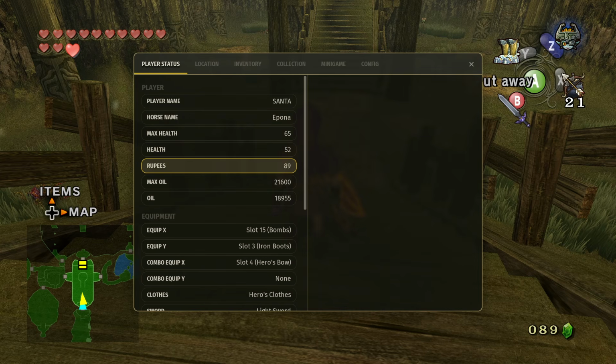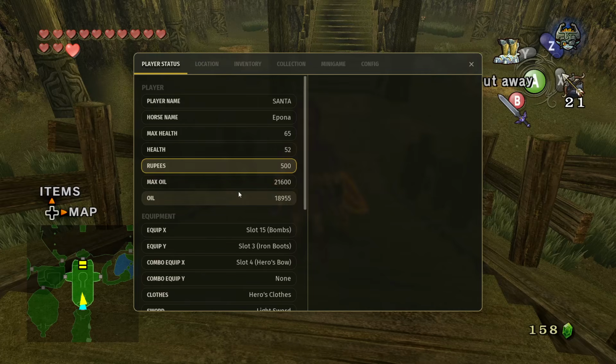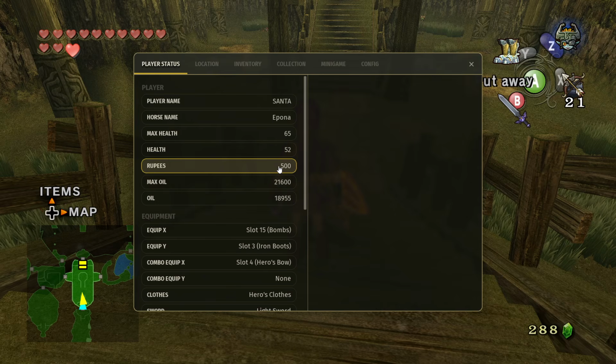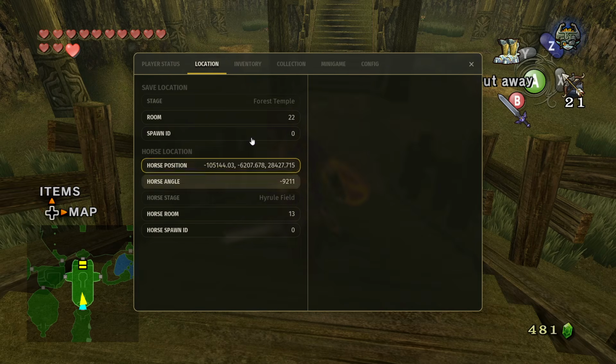You can also, if you want more rupees, type in the amount of rupees you want. I'll click it with the mouse and type it in with the keyboard. Well, I put 700, but I guess we don't have the big wallet or something. So it gave us 500, whatever, we'll take it. You can fill up your oil. It also tells you where you're at and stuff.